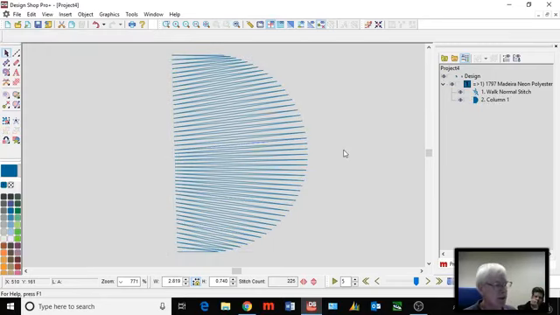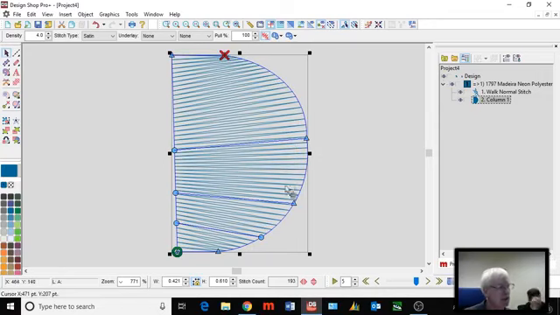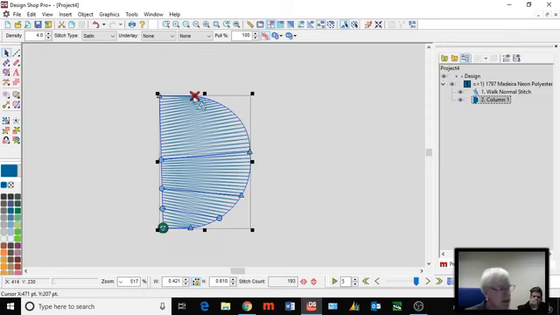The other thing I can do to speed up my time is, rather than grabbing 2 nodes and moving those, I can grab the line itself and move it, and it's going to distort it. Or if it's straight, it'll move the whole line. And basically, it affects the line between 2 nodes at a time.